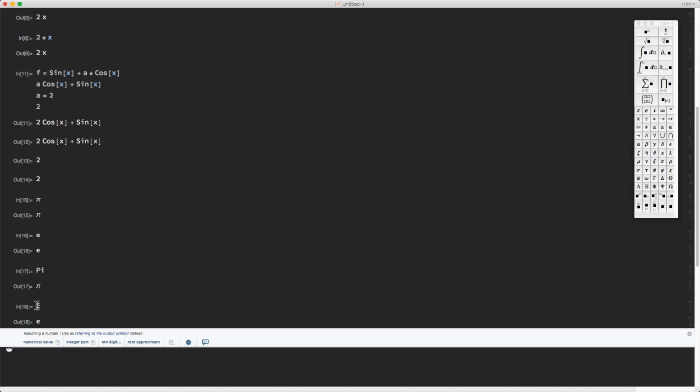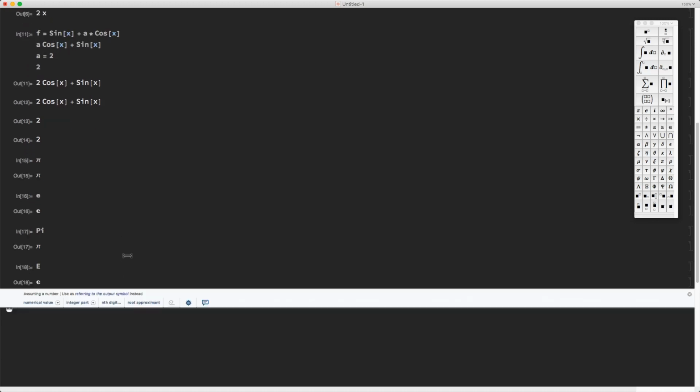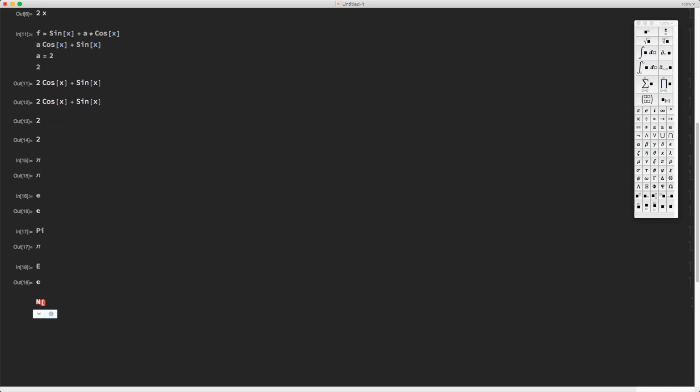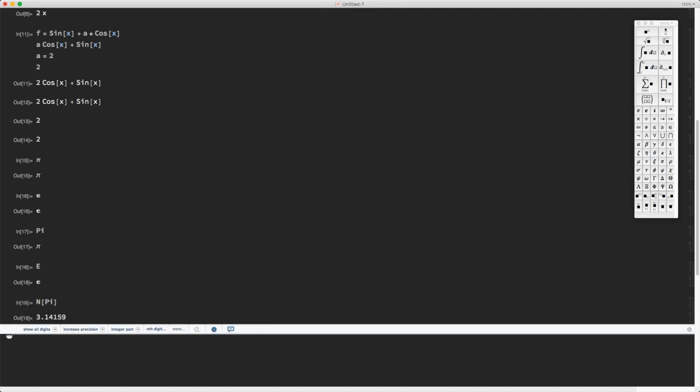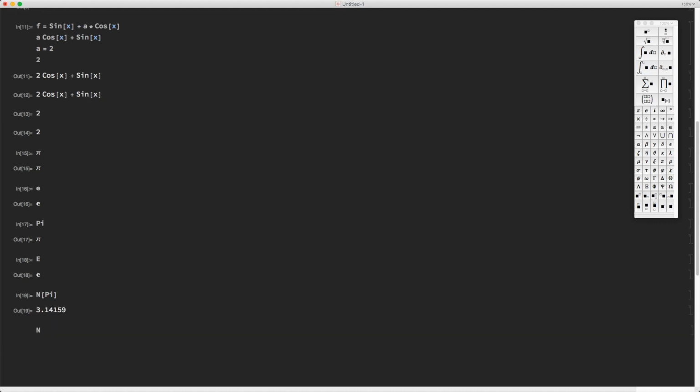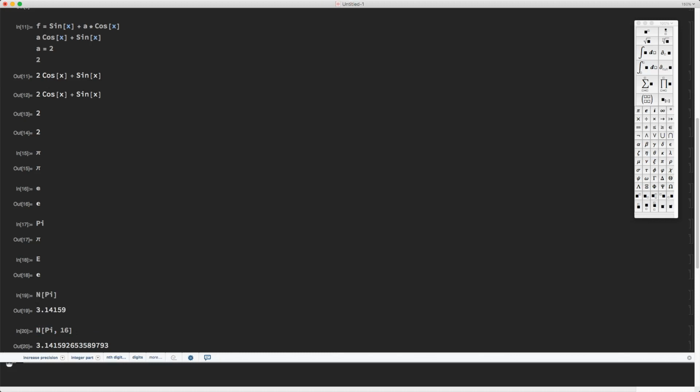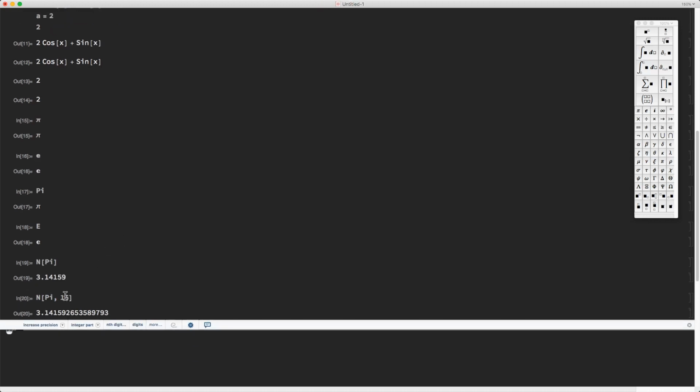If you want to get the numerical values of this constant, you can type n, square brackets, and then let's say pi, and then hit enter, and you will get the numerical value of pi. If you want to see that with more digits of accuracy, you can type n pi and then the number of digits. Let's say I want 16 digits. Then Mathematica will give me 16 digits.